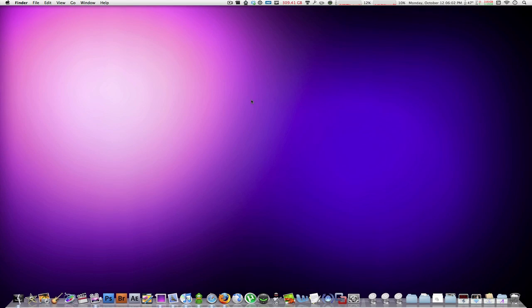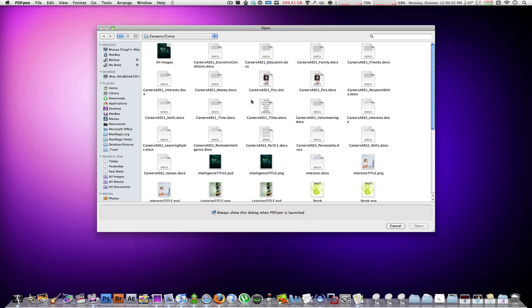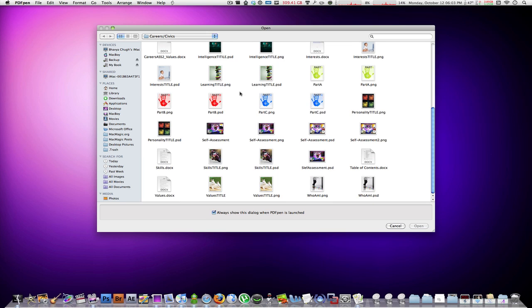All right, let's go ahead and launch PDFpen right now. As soon as you do, it will ask you to open or find some documents that you want to open up in PDFpen. What I like about this application is it can open up more than just PNGs or JPEGs or TIFF files. It can actually open up PSD files, also known as Photoshop documents.